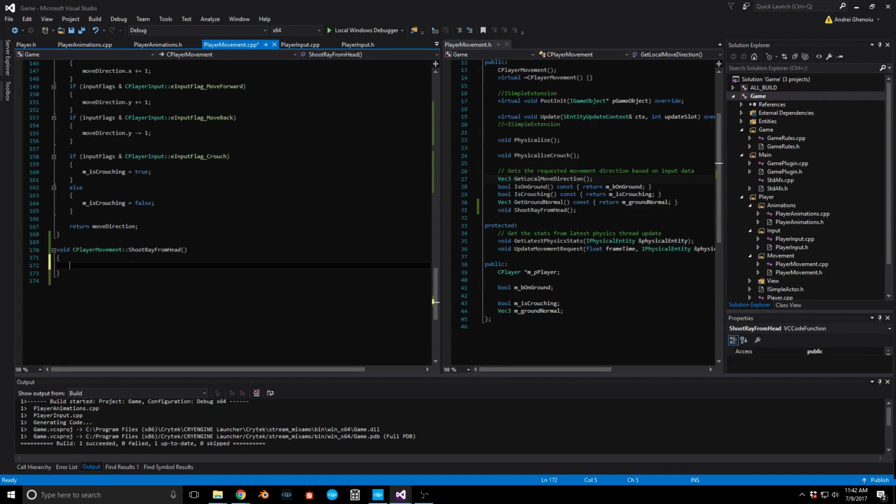So what this will end up doing is updating a boolean, which we'll also set up in PlayerMovement, that just tells our state machine if the player can stand or not. So in order to do that, let's first set up that boolean right in here. So this is going to be a public bool.